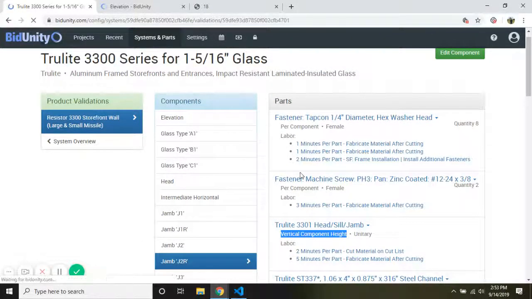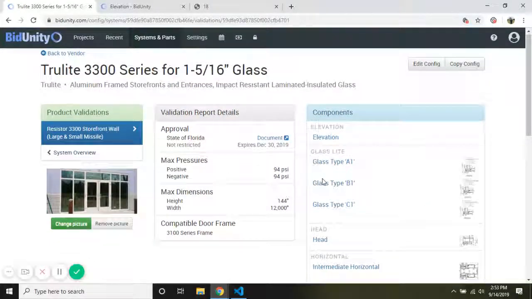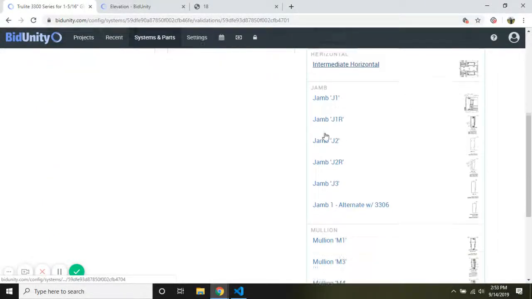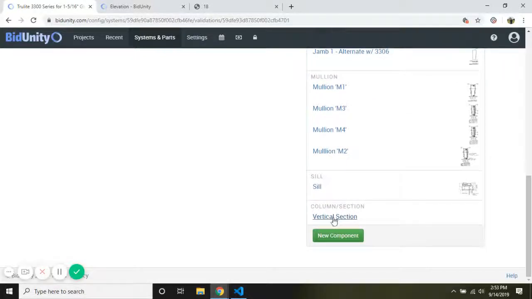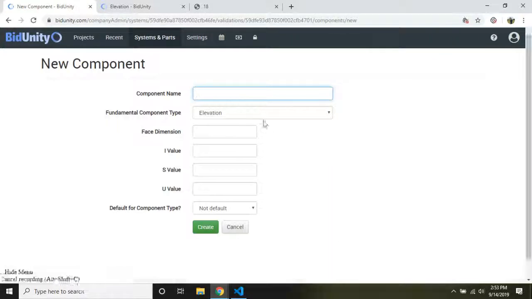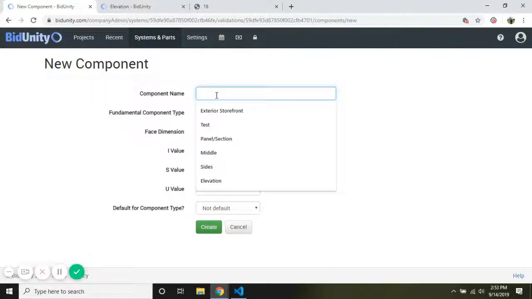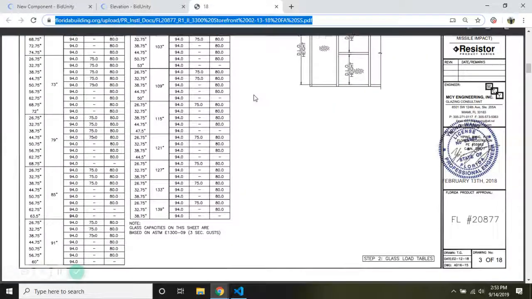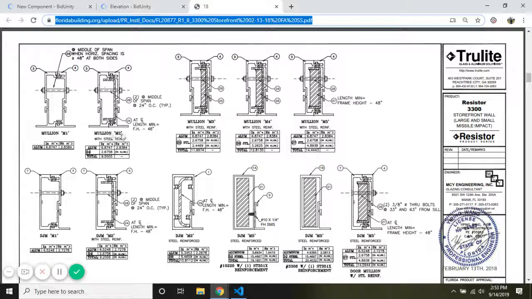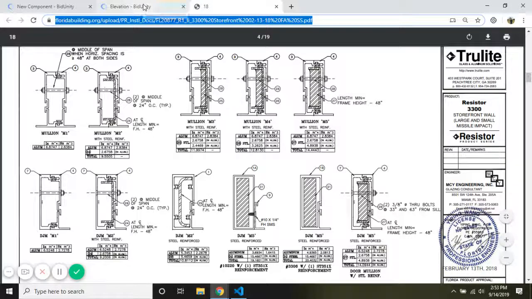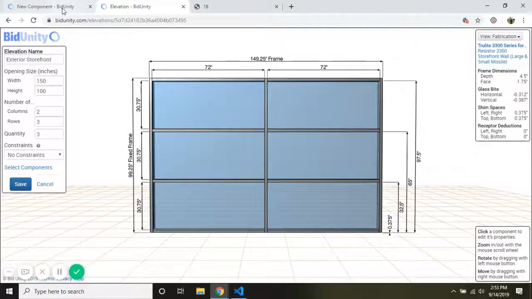We have elevations, glass lights, head, horizontal, jamb, mullion, sill, and the vertical section component types. We can create these components by giving them a name. Ordinarily, I would consider it a best practice to use the same name that's represented on the document that you're using as the basis of configuring the system.